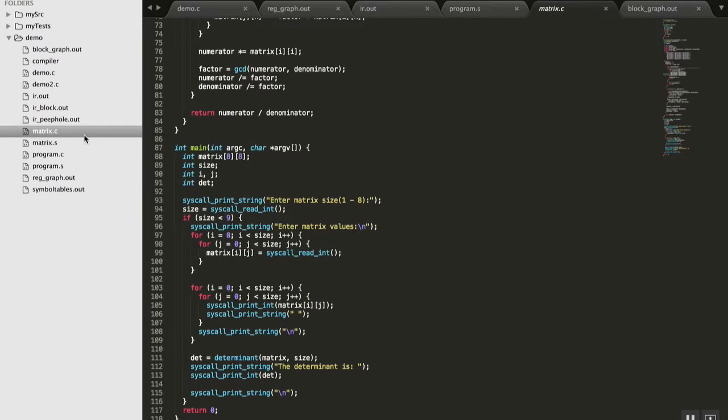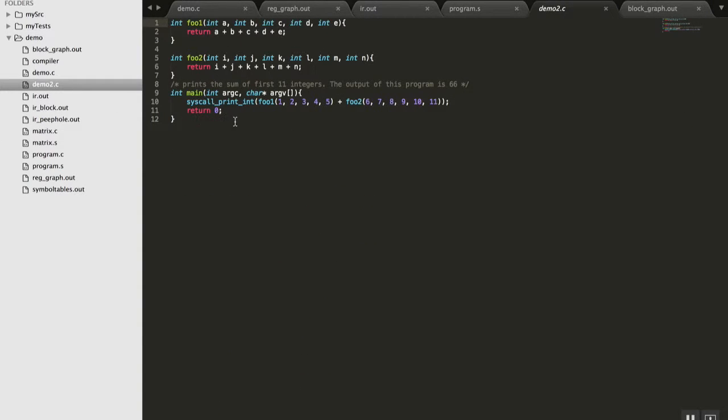Now I'm going to show another file. This source file just shows that my compiler supports functions with multiple arguments. So there are 2 functions here, one which takes 5 arguments and the other which takes 6 arguments. It is essentially going to calculate the sum of integers from 1 to 11 and print the result. And in this case, the value is going to be 66.